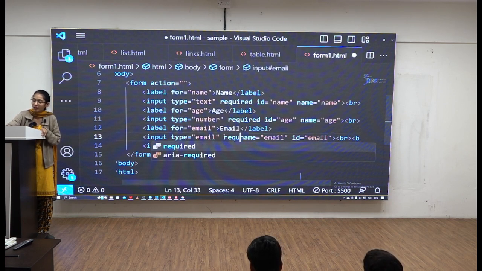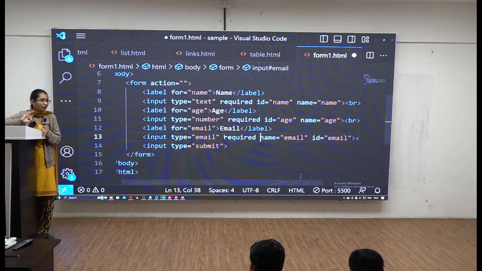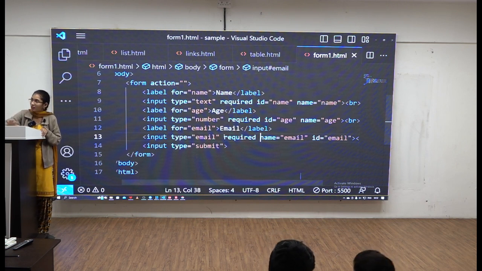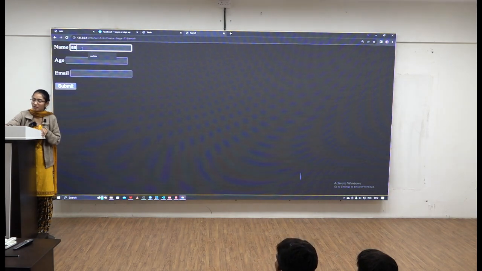Again, there is no rule or restriction that the required attribute has to be placed only here. No. If you want to put it at the end inside that tag, you put it. If you want to put it in between, you put it. Wherever you want, you put it, but the functionality will still work. So I'll save this and go here. Now I'll give Sachin here. Now I'll click submit.